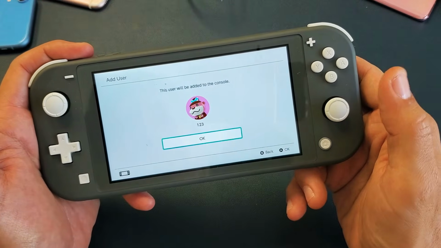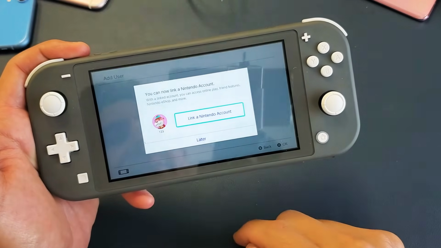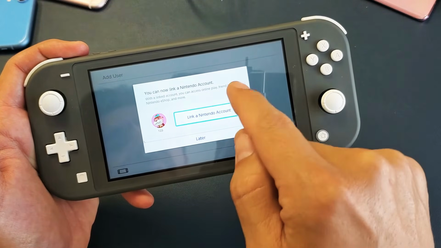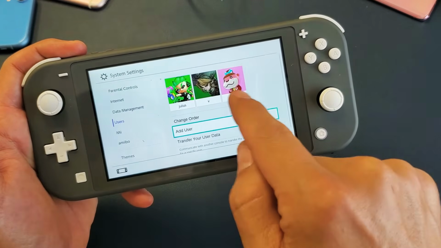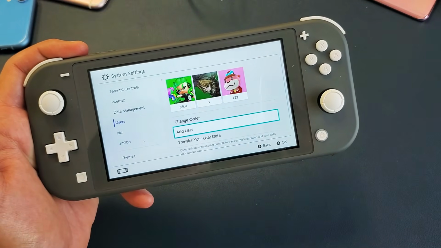Tap on that, click on OK, and you can do this later or whatever. I'll do it later. Anyways, now I just added the new user right there, so pretty simple.